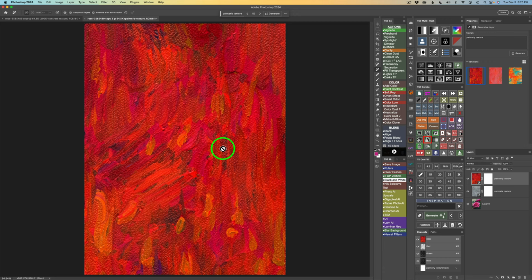I know you're thinking, what the heck are you going to do with this, Dave? Well, let me see what I can do with it. The first thing I want to do, right now, I don't like all this red, so I want to desaturate this. So right now, it is a smart object. I'm going to come up here to Image and come to Adjustments.